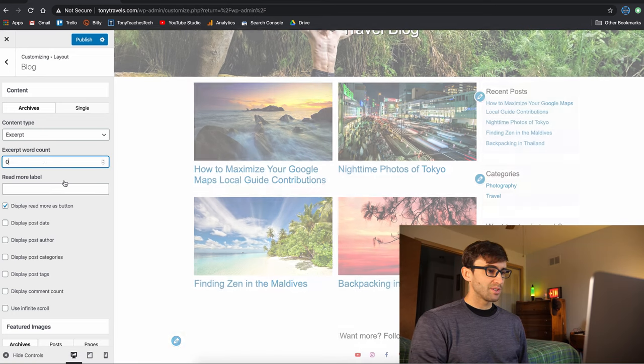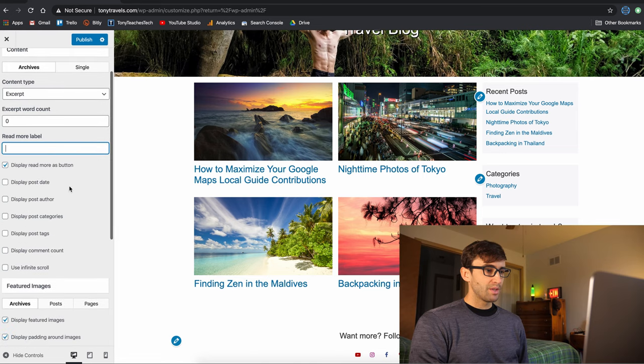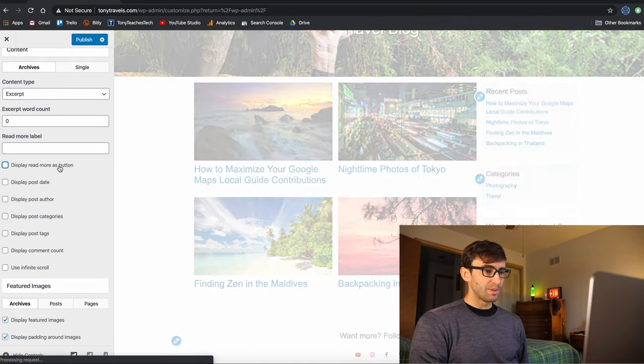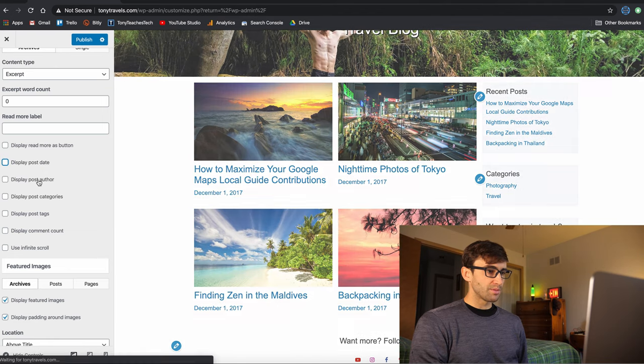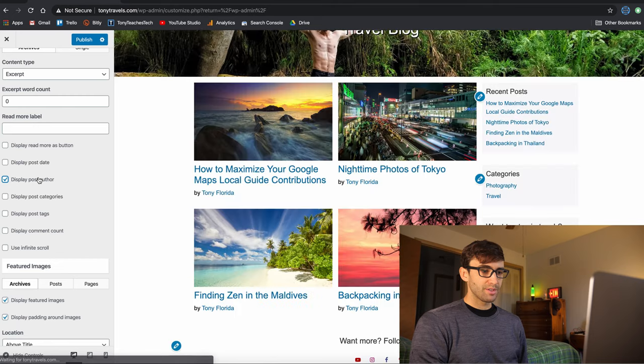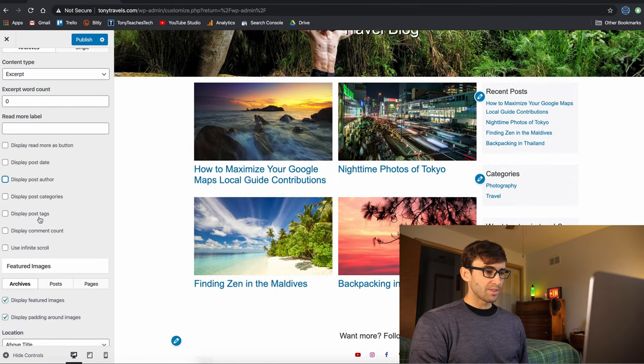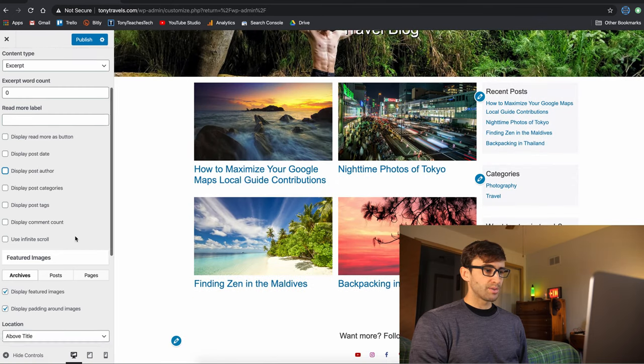Put the word count to zero, don't have a read more label, and don't have a read more as button. For these type of things, we don't want the post date displayed. We don't want the post author displayed. None of these other things. So we'll leave those all unchecked.